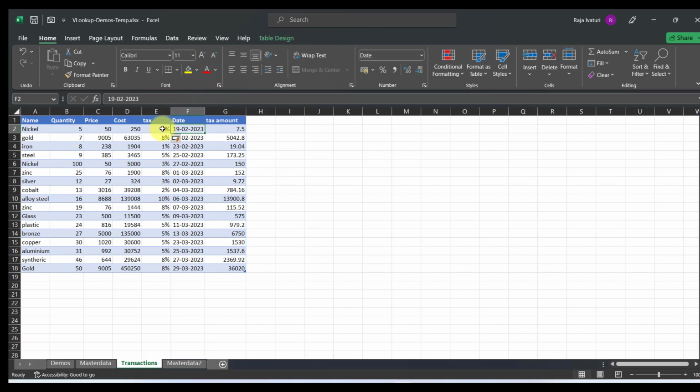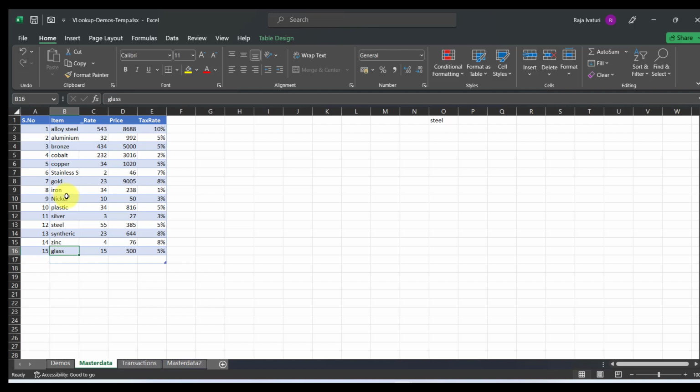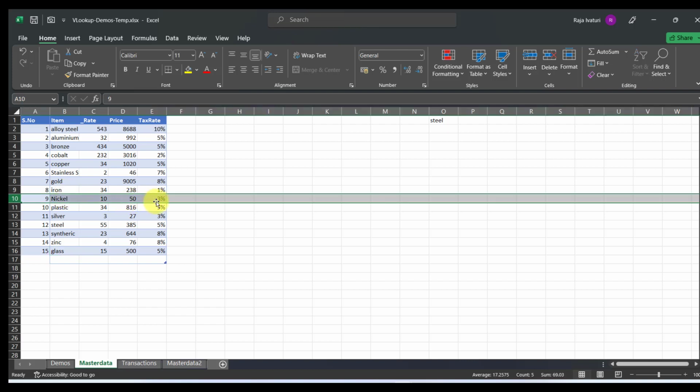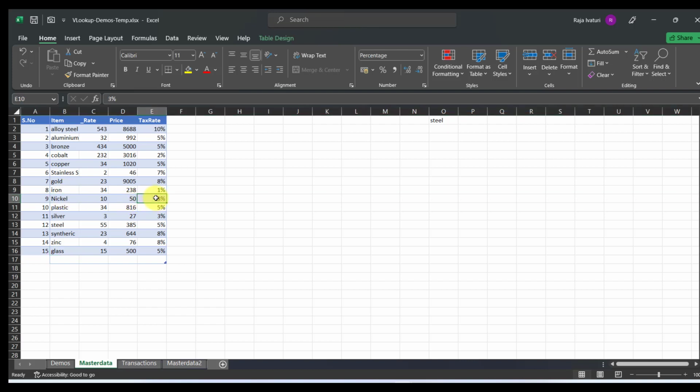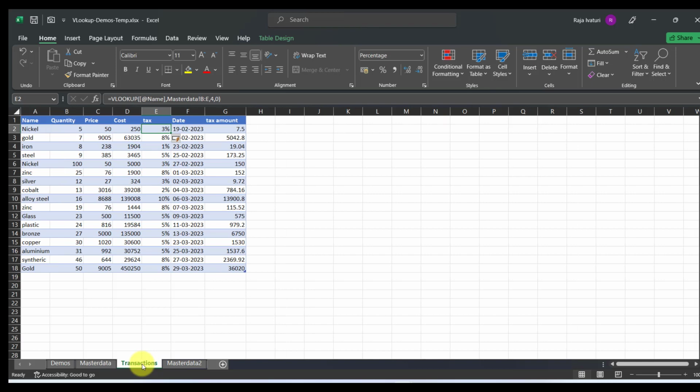You can verify whether these tax rates are correctly picked up from the source, that is master data. For example, nickel, the tax rate is 3%. In the same way, you can verify the correctness of the functioning of the VLOOKUP function. You have seen one type of VLOOKUP where you have a relative reference to the lookup value and pull the data from outside your working sheet. Let us also look at the absolute reference and within your working sheet.